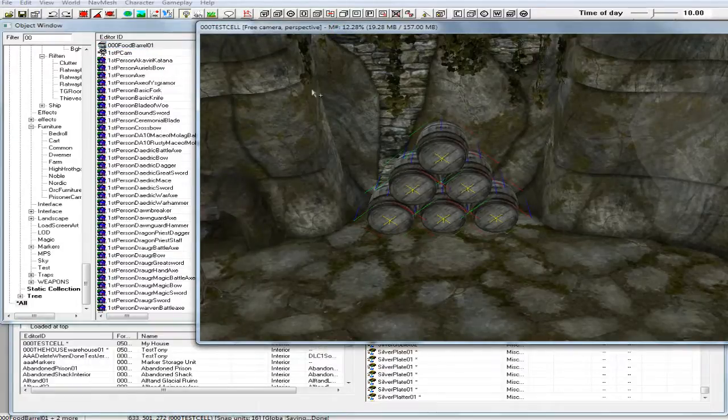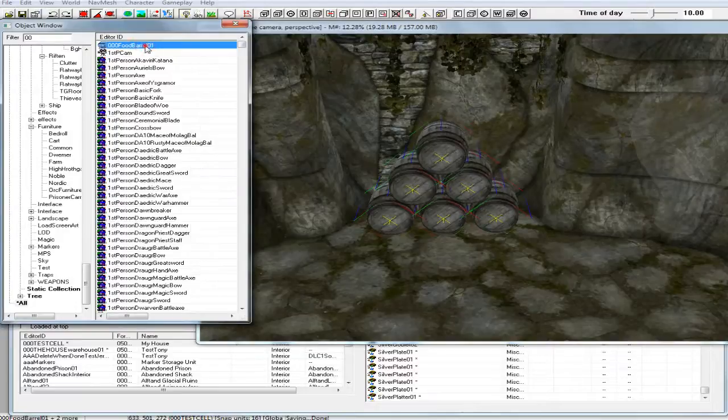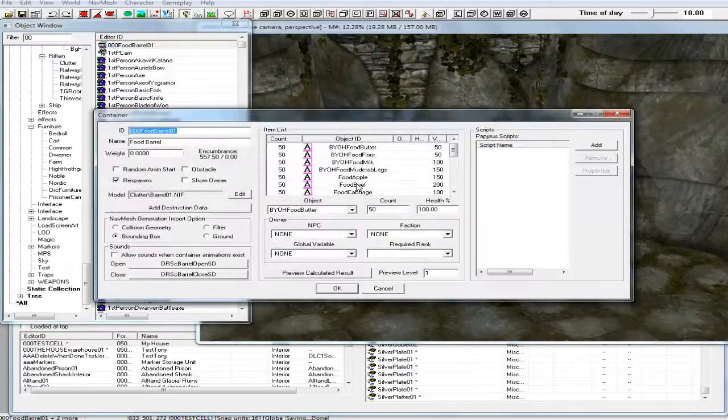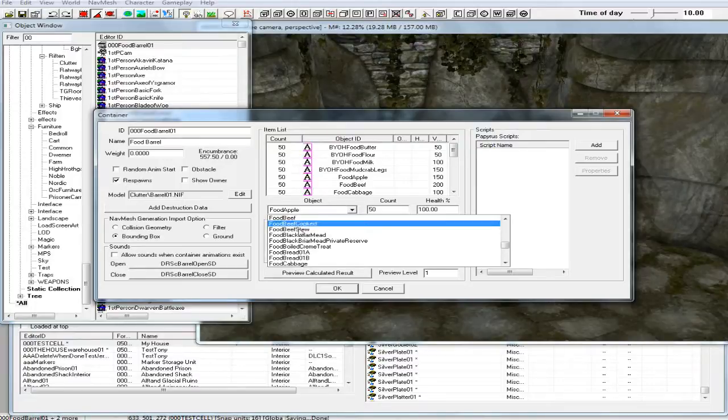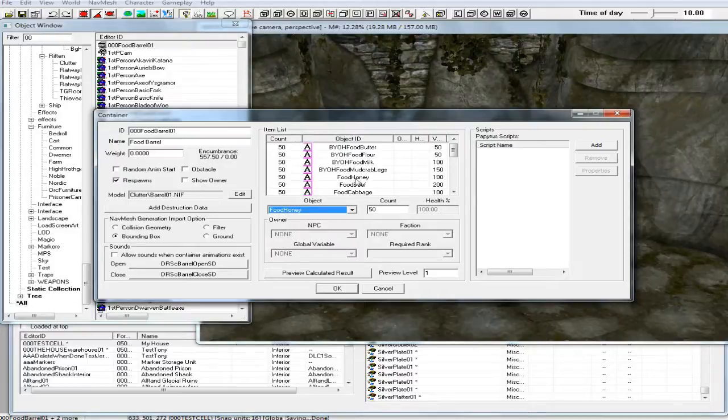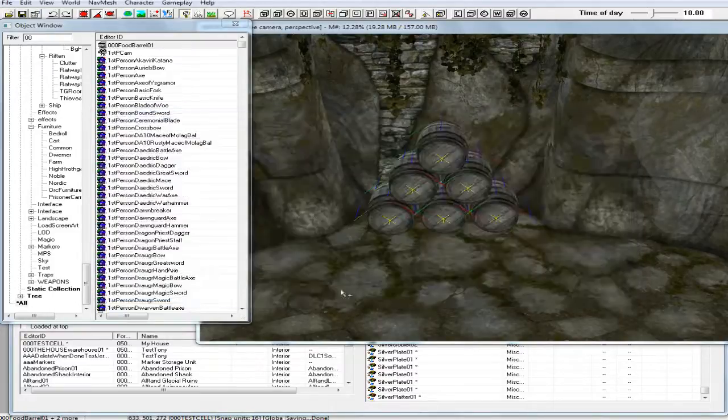Just like you did before, you can delete stuff out. We'll open that up. You can delete anything out of here and then change it. You hit this drop down menu and you can choose whatever you like. Say we don't want apples. We want to have, I don't know, honey. Sure, why not honey? Now it's 50 honey. Hit OK.